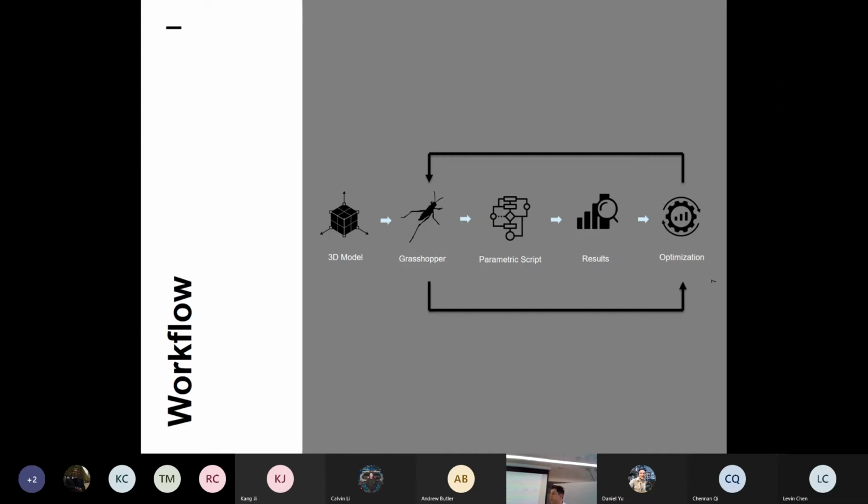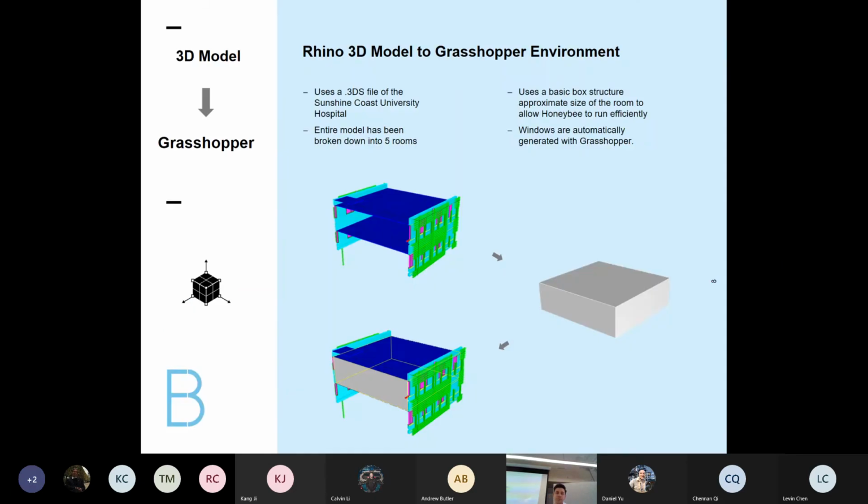Breaking down the workflow. It starts off with a 3D model that is transferred into a Grasshopper environment, and that Grasshopper environment features a parametric script that will feed results into an optimization system. This process is cyclical and feeds back between those four elements. It starts off as a 3D model, a 3ds file of Sunshine Coast University Hospital, provided by my partnering company, BIM Consulting.